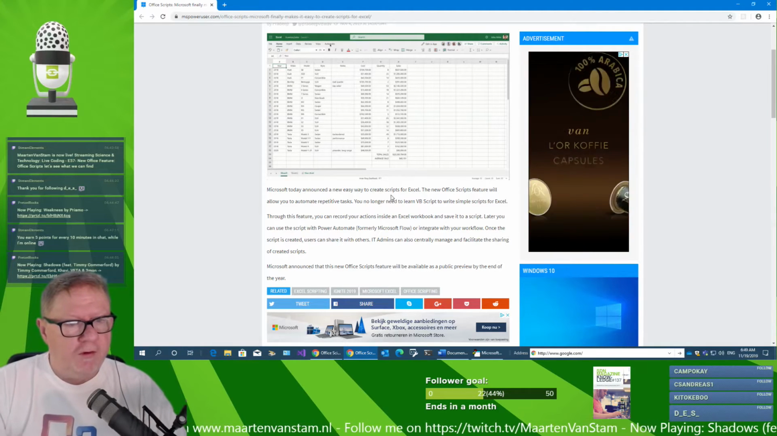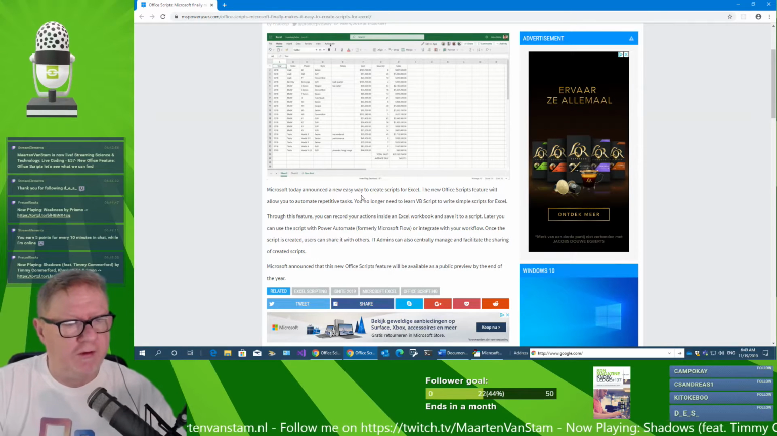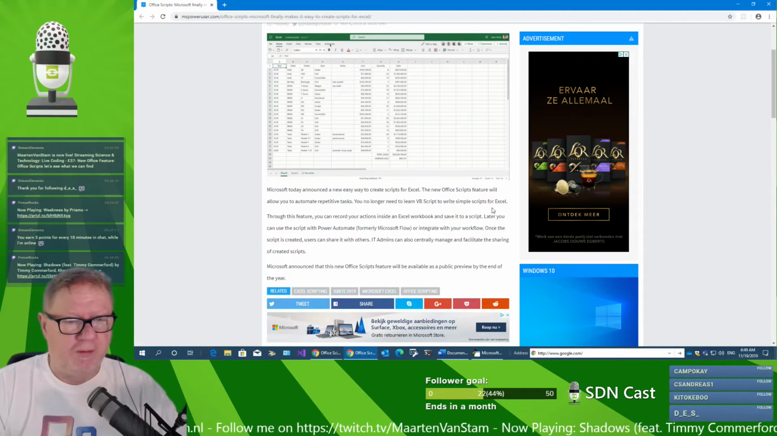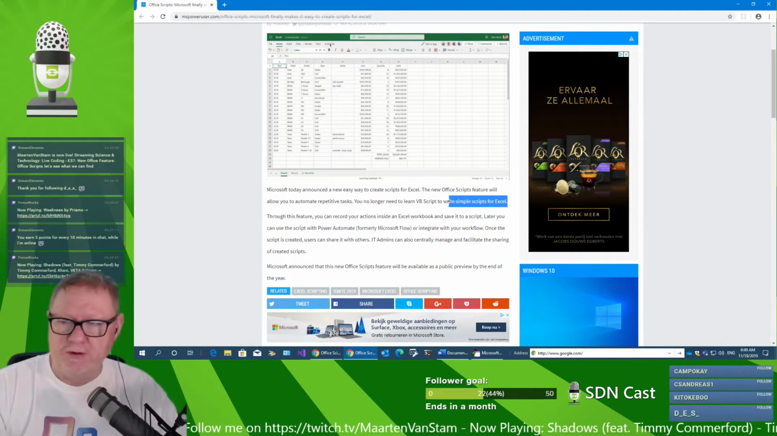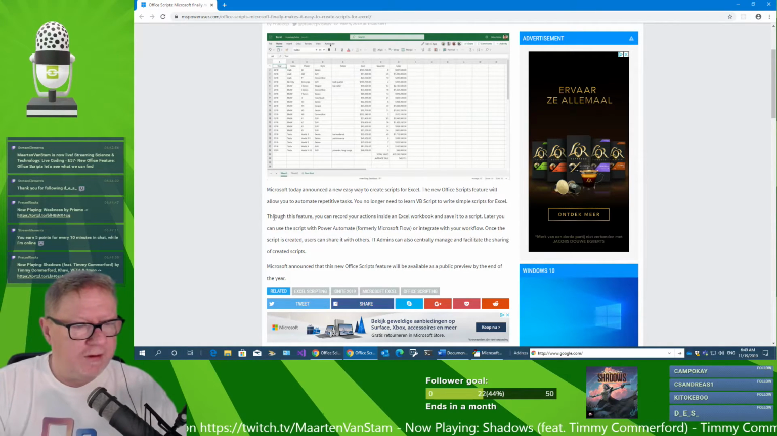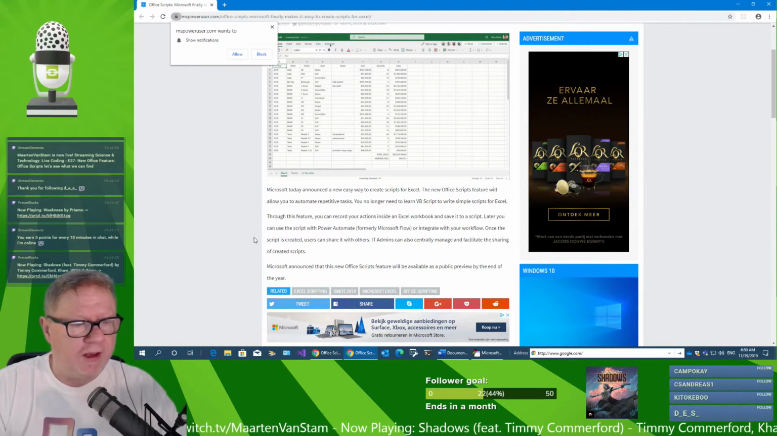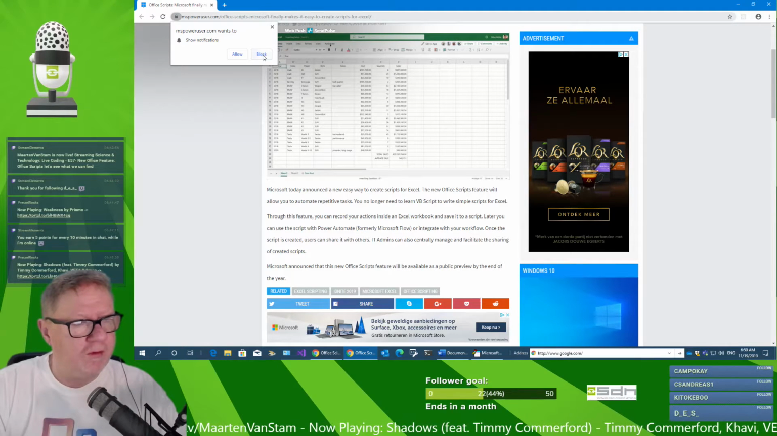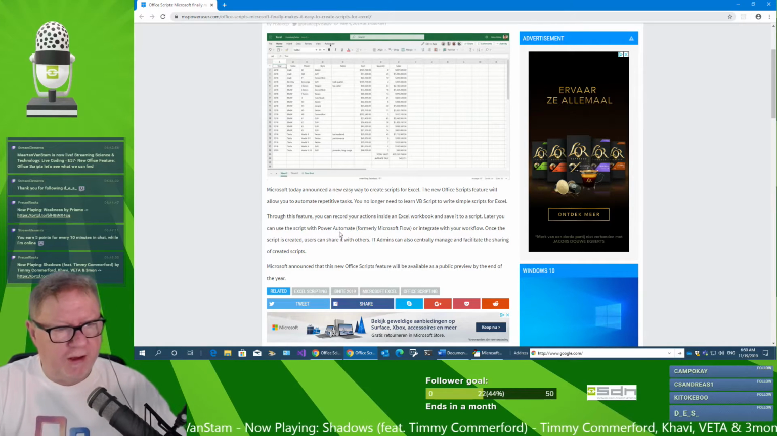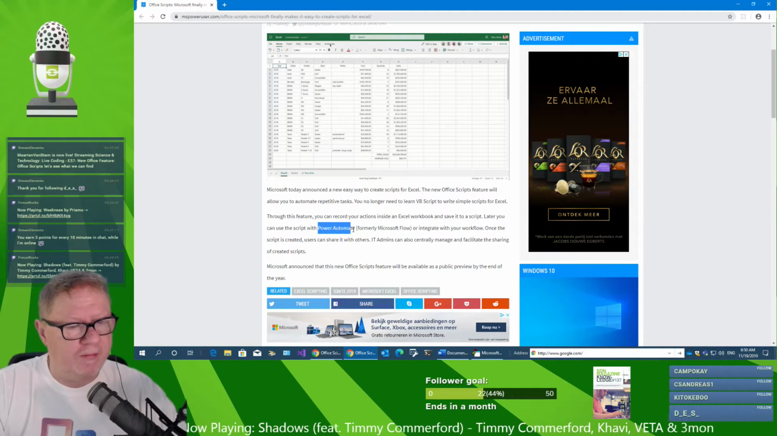Microsoft today announced a new easy way to create scripts for Excel. The new Office Script feature will allow you to automate repetitive tasks. You no longer need to learn VB script to write simple scripts for Excel. No, now you need to learn JavaScript, or TypeScript I should say, if I'm correct. Through this feature you can record your actions inside an Excel workbook and save it to a script later on. You can use the script with Power Automate, formerly Microsoft Flow. Yeah, that's also a new name.